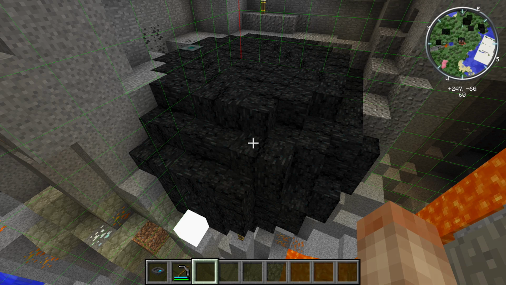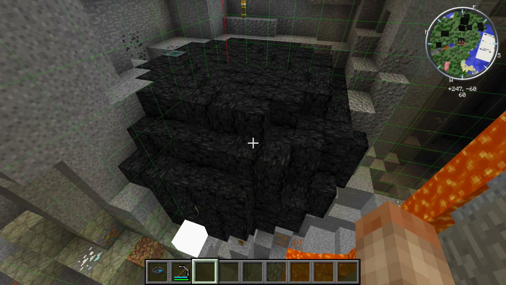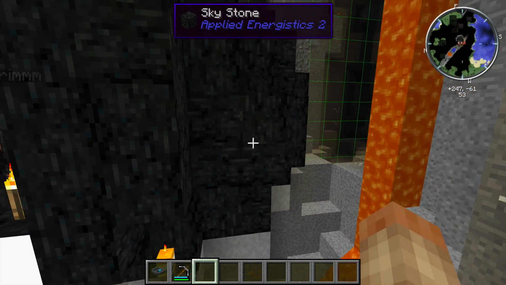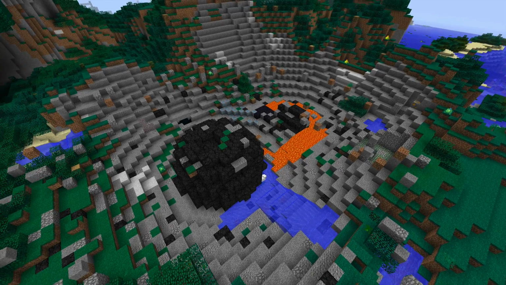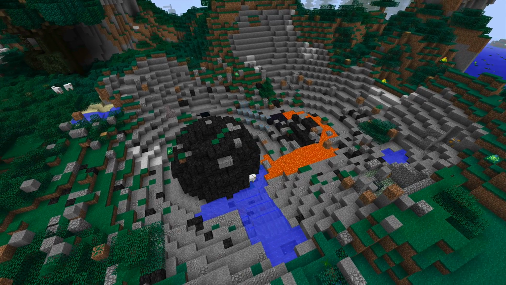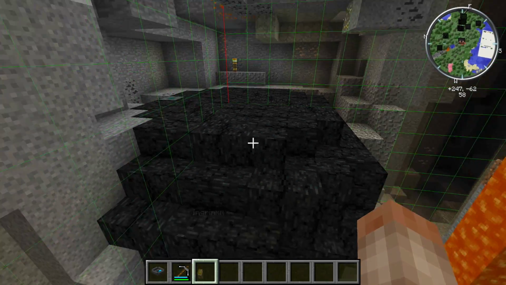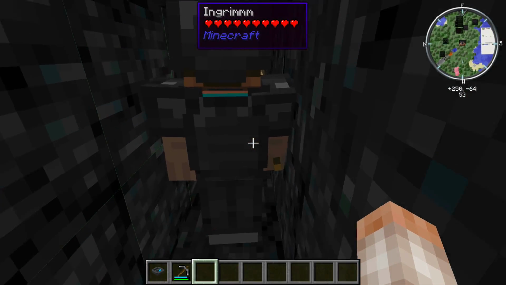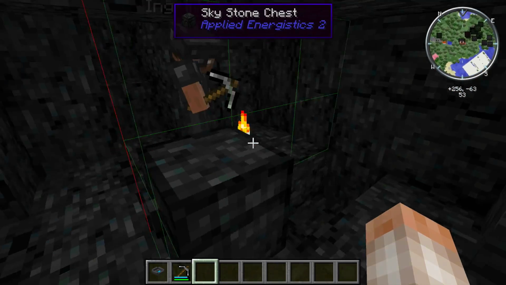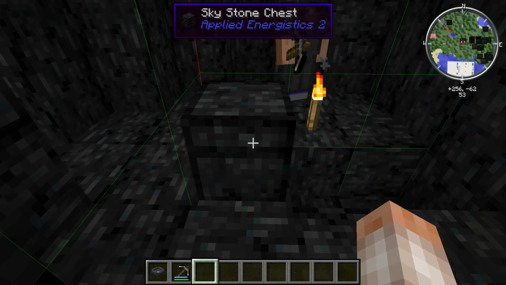Meteorites can generally be found underground, but occasionally they can be found above ground too. And if you find them above ground, you'll see a lot of devastation around where they have landed. But this is what they look like. We've kind of shaved off the top a little bit here, but what you're after is actually inside the center of these meteorites. And this is the Skystone chest.